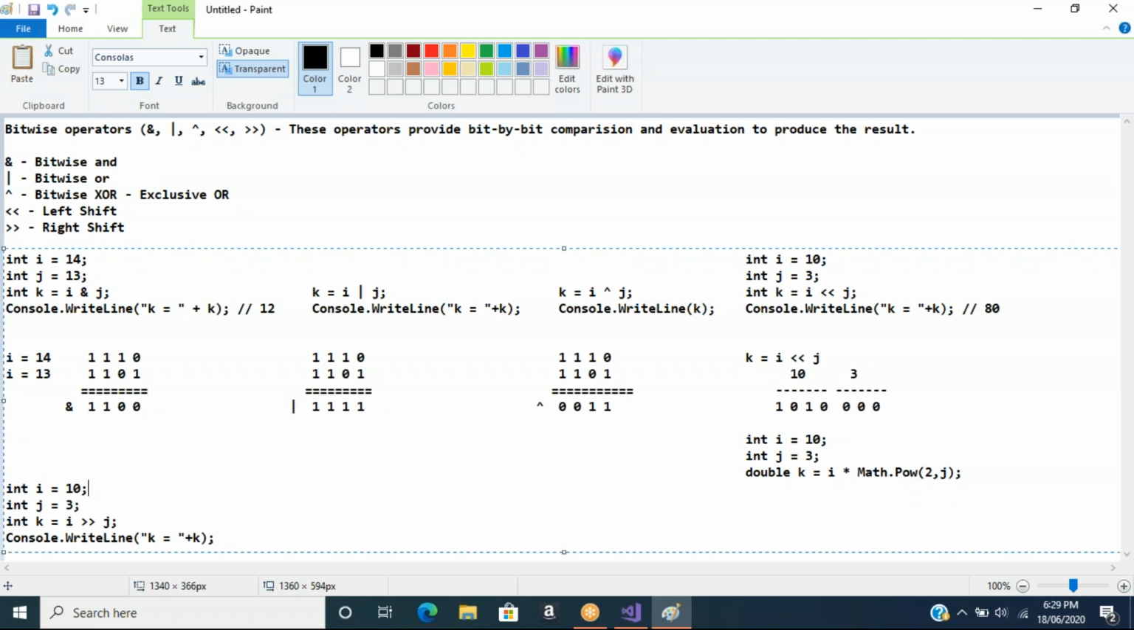Now what happens? Same scenario. I is 10, binary value 1 0 1 0. This is the binary value of 10. Now what you have to do, J value is 3. From this number, 3 digits should be subtracted.